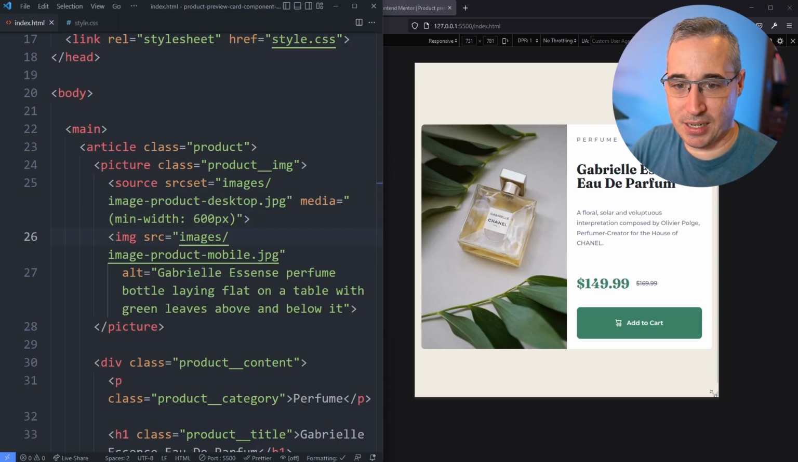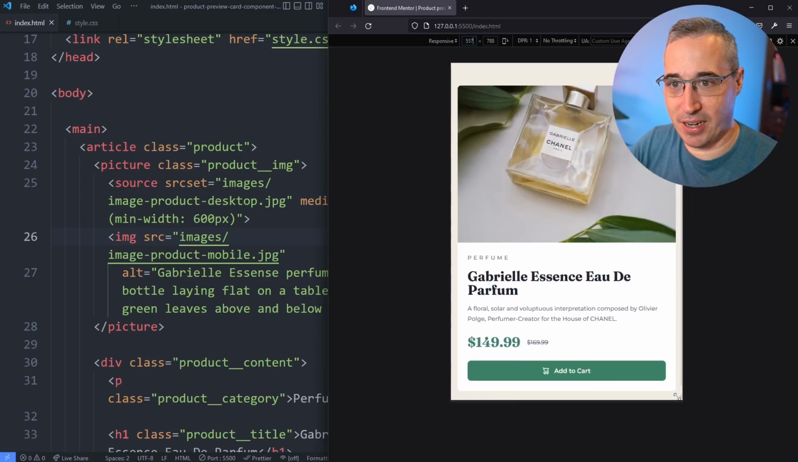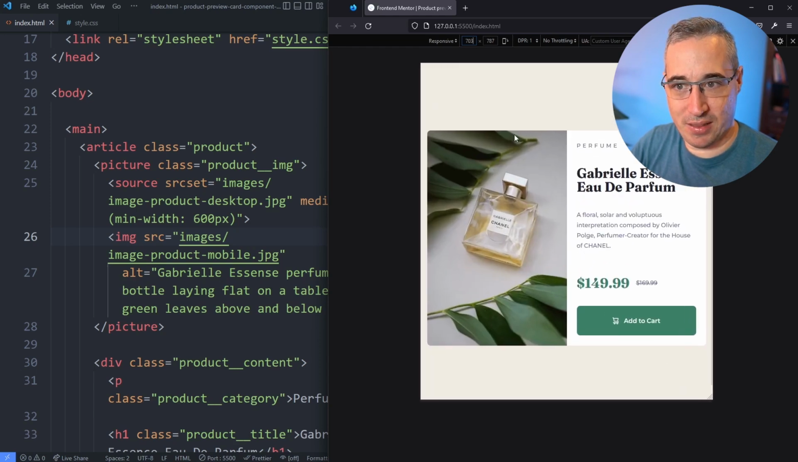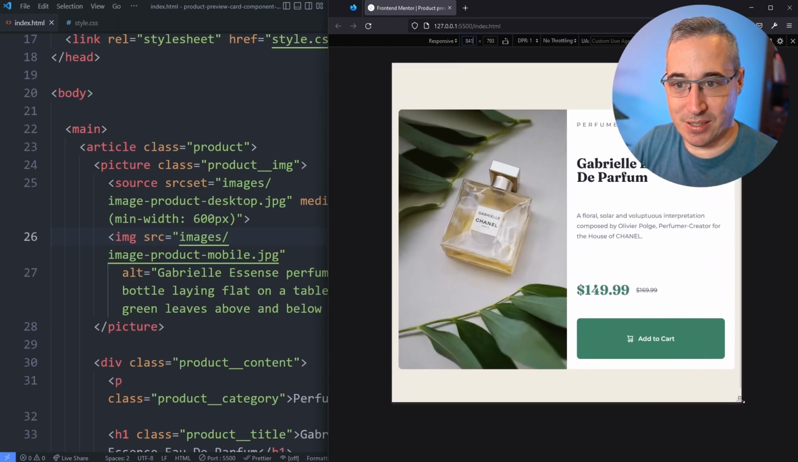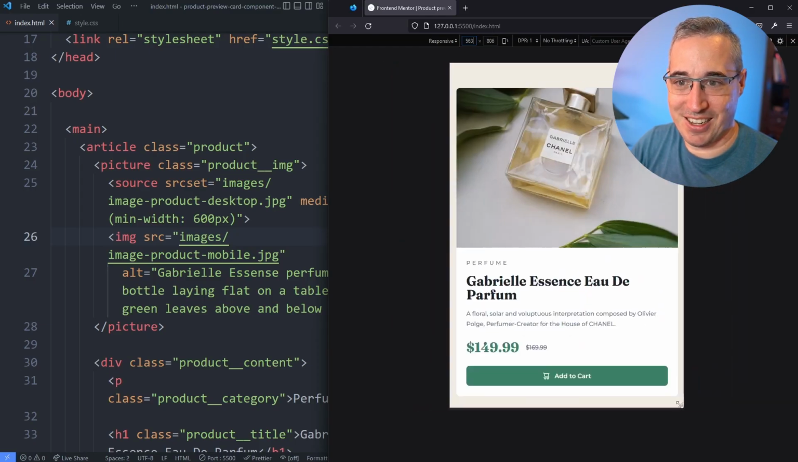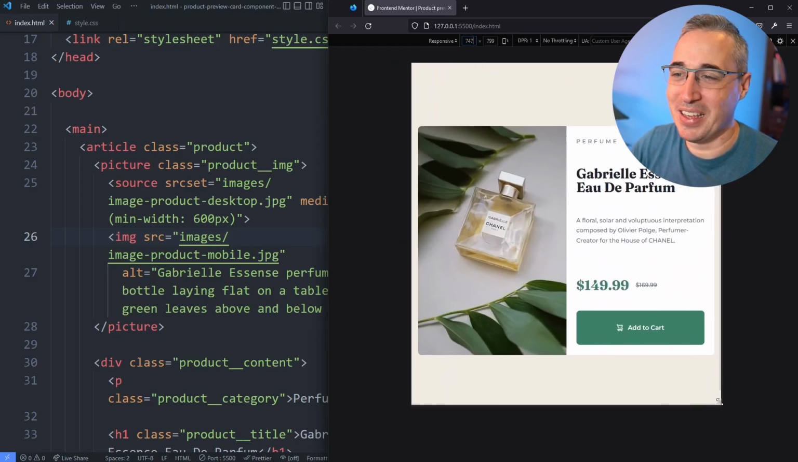And I hit save, and now we have the large image here, and it switches over to the shorter image here. You can see the leaves are a bit different. The top of the bottle is cut off. And when I switch, we get the large image that's filling up all the space. And there we go. Isn't that pretty magical and pretty amazing? I think so. It's pretty cool how that works.